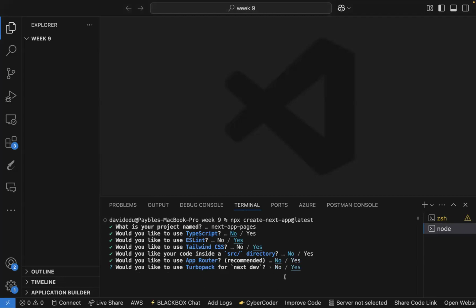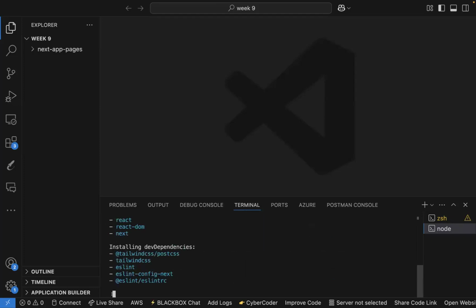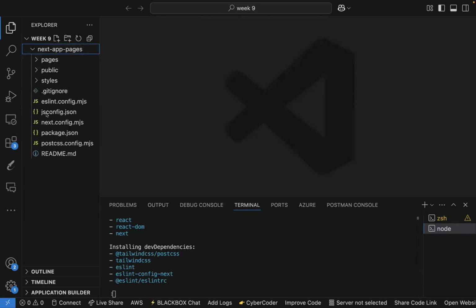Now we are going to be using TurboPack to develop, and for now, let's leave it at default, okay? So now you see that it is creating our Next.js application. Let's give it a minute so that it can create.